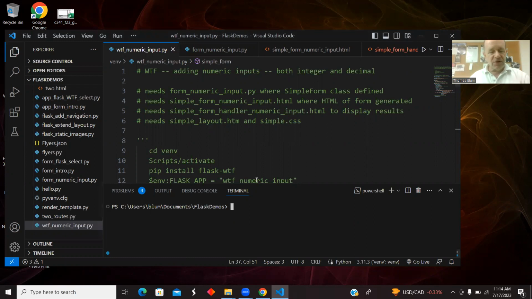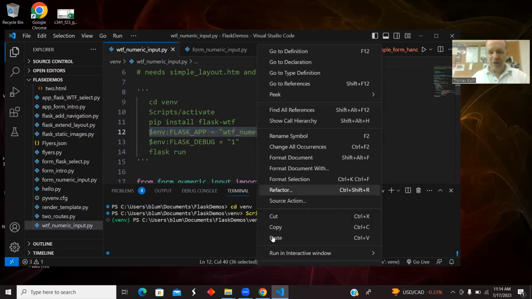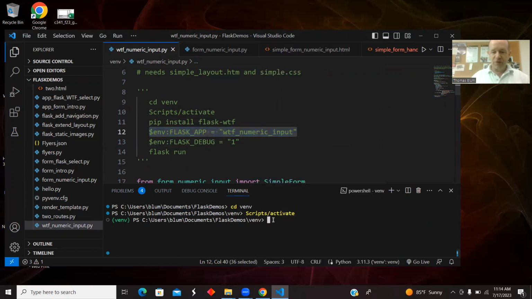So let's get started. I want to move into my virtual environment, cd venv down in the terminal, and then activate. In Windows, it's under the Scripts subdirectory, and I'm doing the activate PowerShell command. And then I have already installed Flask-WTF, so I don't need that. But I'm saying here that I have a number of apps in this virtual environment. I'm picking one. I'm doing a command line approach here, a PowerShell command line approach.